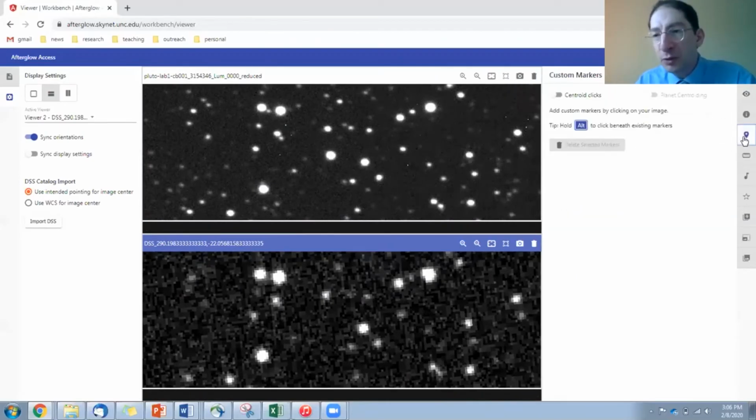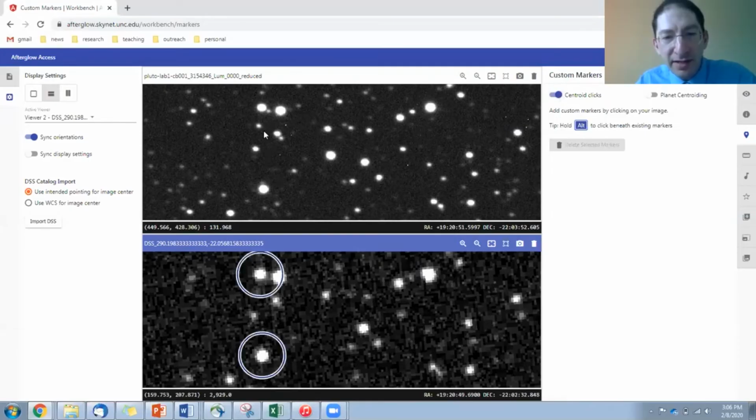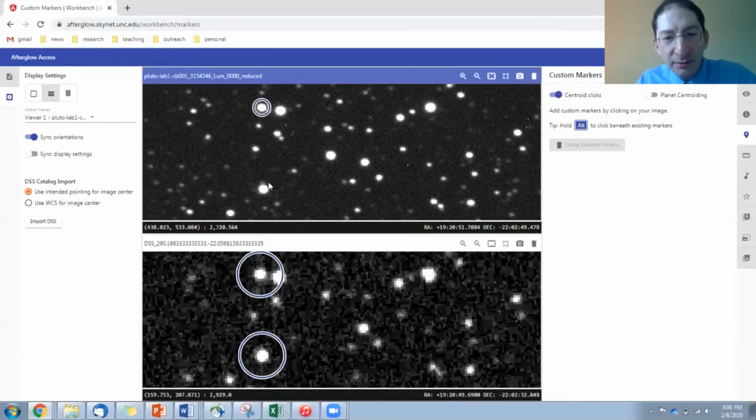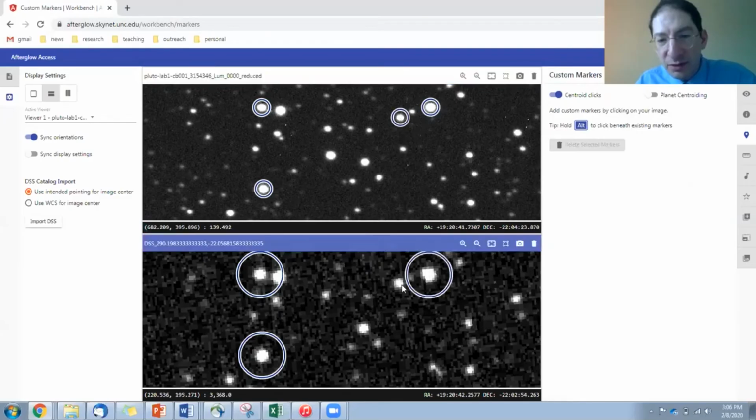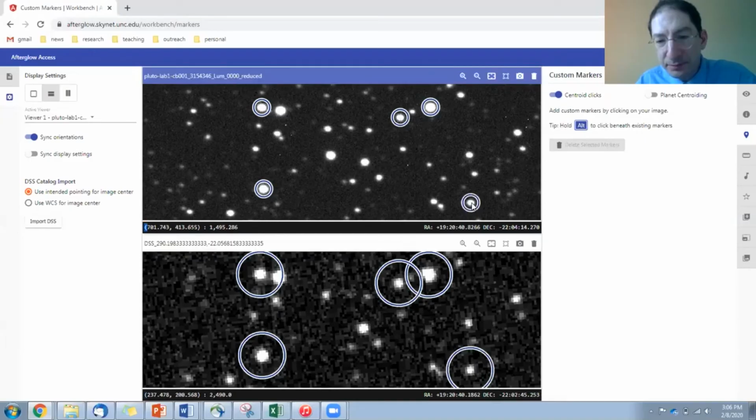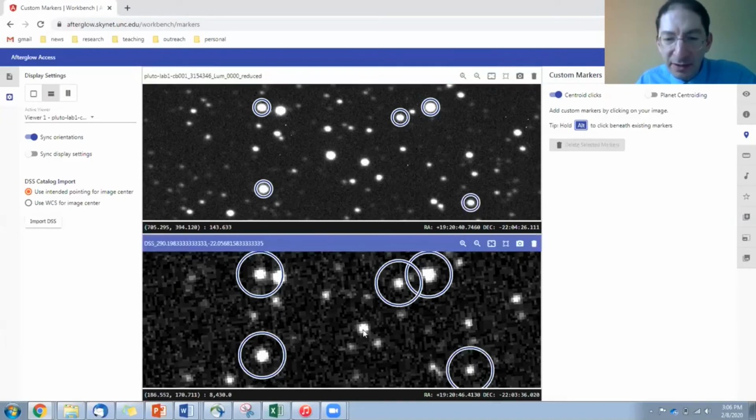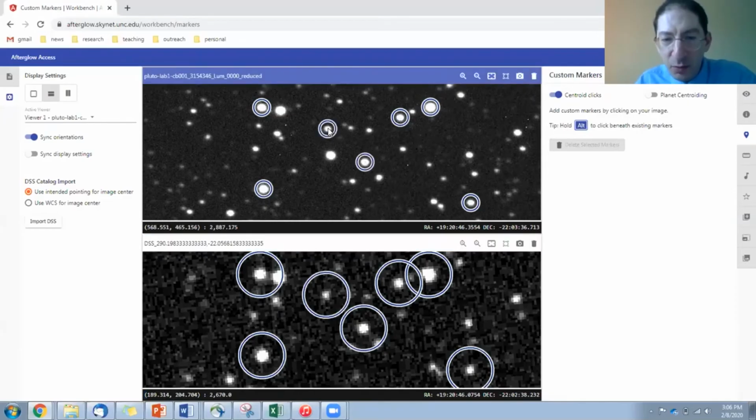So come back over here to the right. I'm going to use the marker tool. I'm going to turn the centroid clicks on. And I'm just going to start clicking on stars that I see in both images. This one and this one correspond to this one and this one. This corresponds to this. And here near the center, I see this one, I see this one, corresponds to this one, this one.